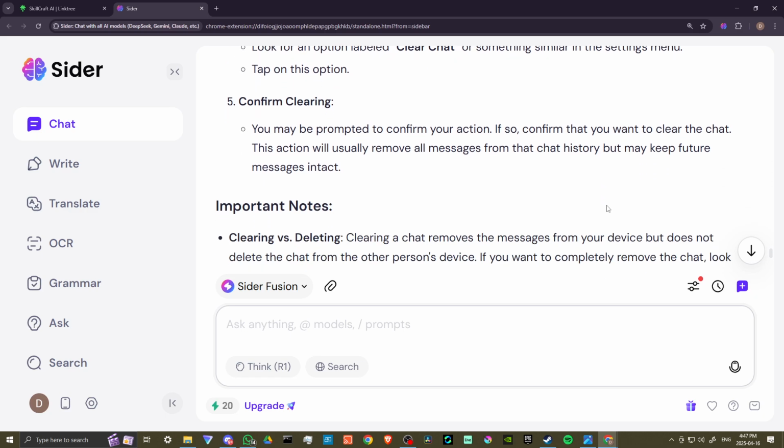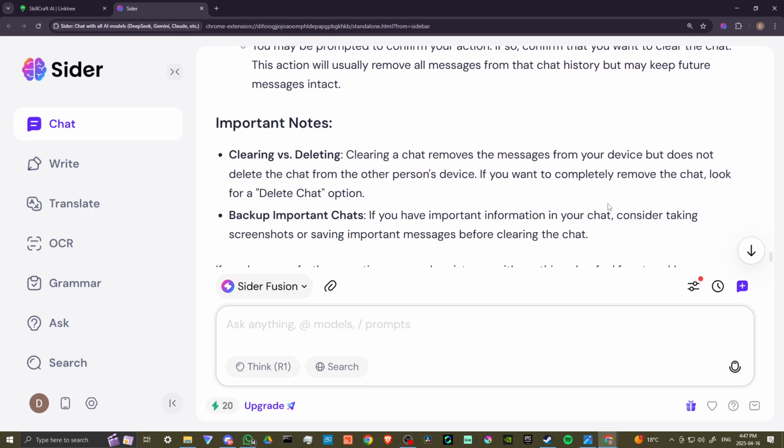Tap on this option. You may be prompted to confirm your action. If so, confirm that you want to clear the chat. This action will usually remove all messages from the chat history but may keep future messages intact. Clearing a chat removes the messages from your device but does not delete the chat from the other person's device.